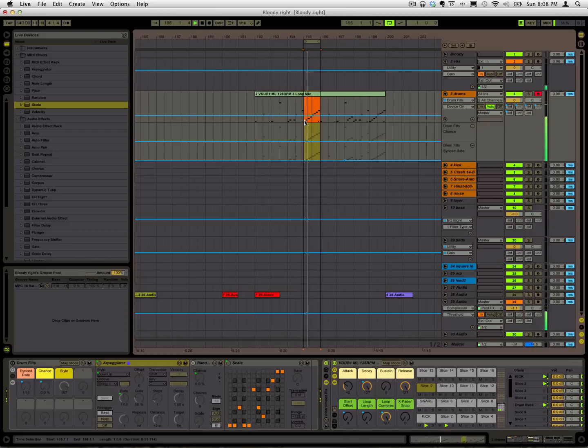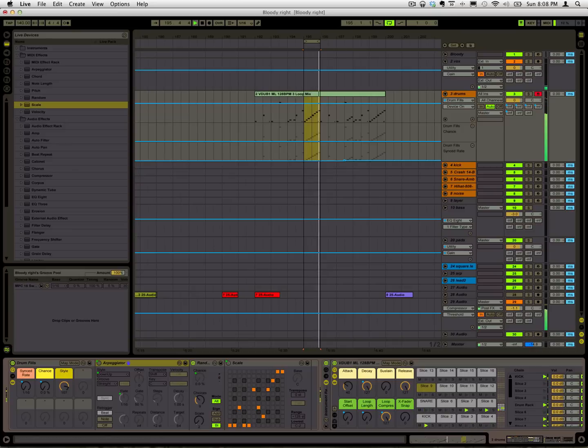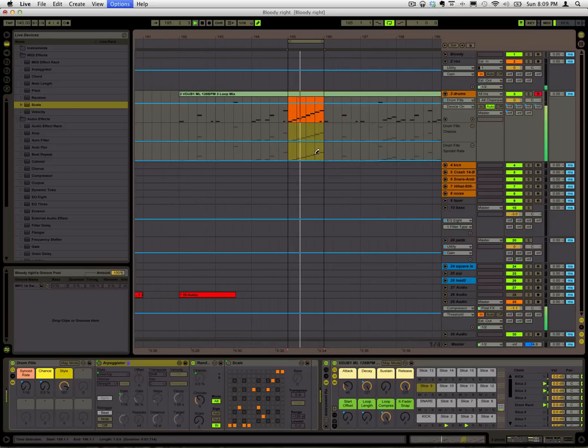Let's do this. Let's turn it on. Cool. And now let's bring the chance up, because the sync rate is taking all the notes that are being played and turning them into 1/12ths or whatever, but it's not conforming it to the scale because of the way that's mapped.